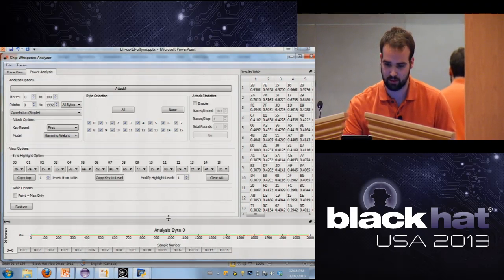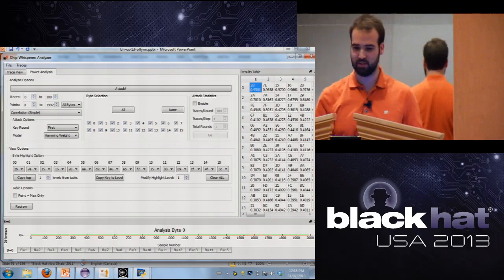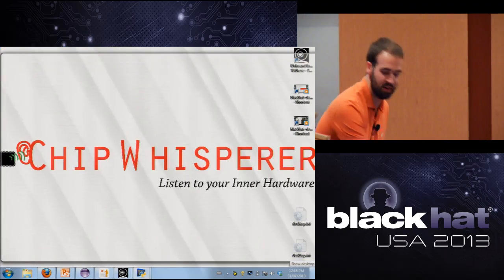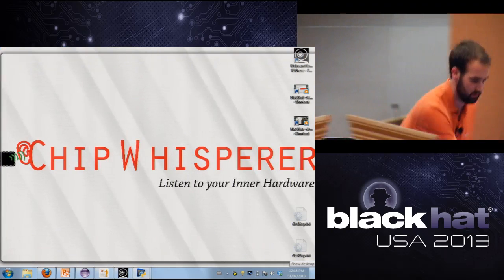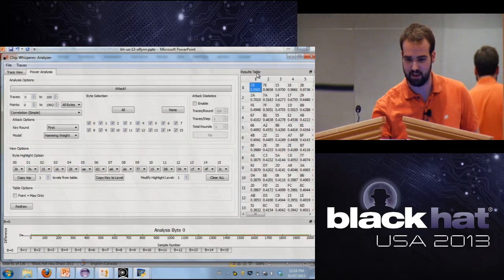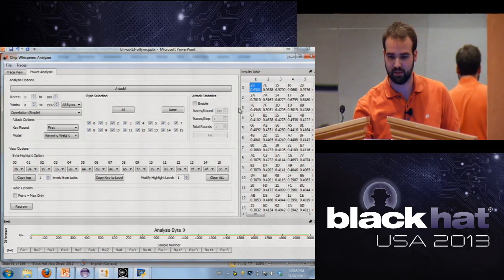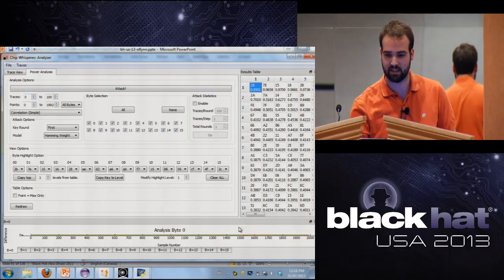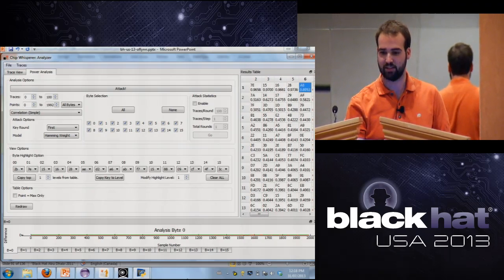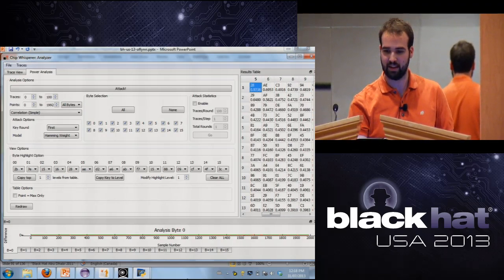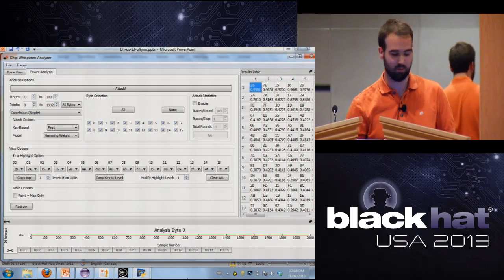All right, so unfortunately, this screen resolution is so low. We can see at the top here, this is ranking for each key byte what it thinks the most likely byte is. So if we go along, we can see 2B, 7E, 15, 16, 28, AE, and so forth. And we can see that these first few bytes are actually what the known key is.